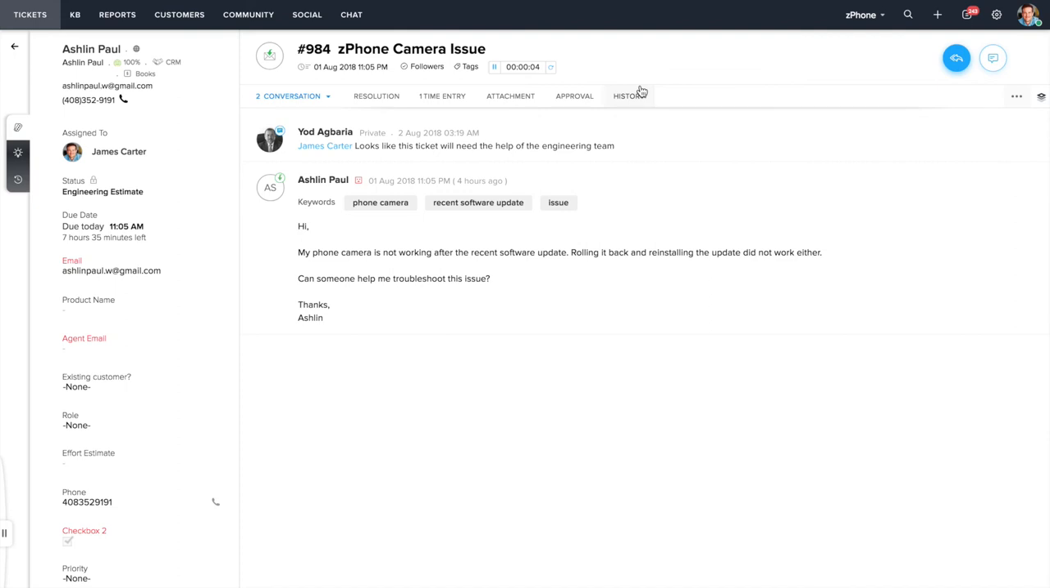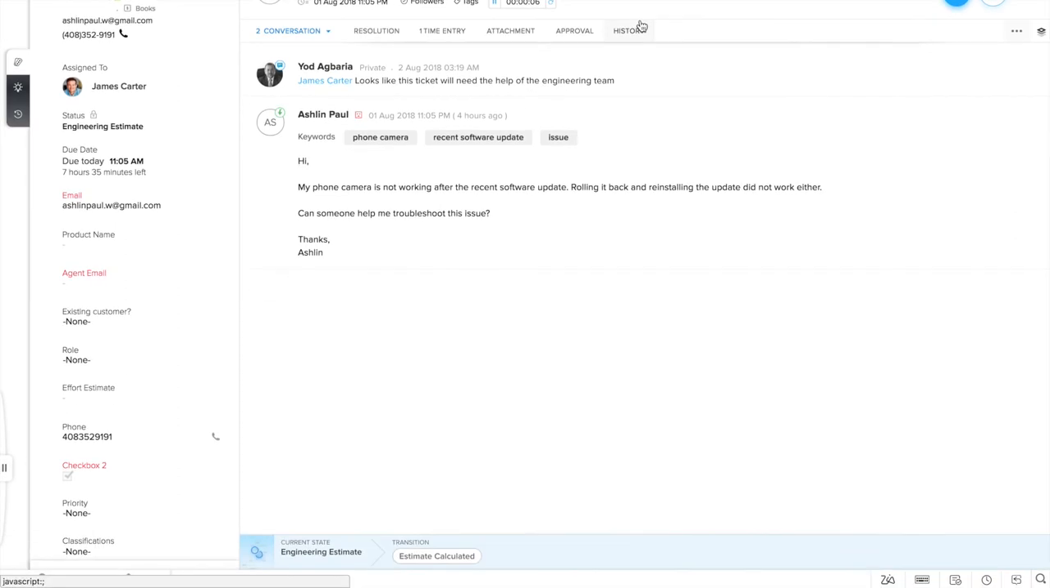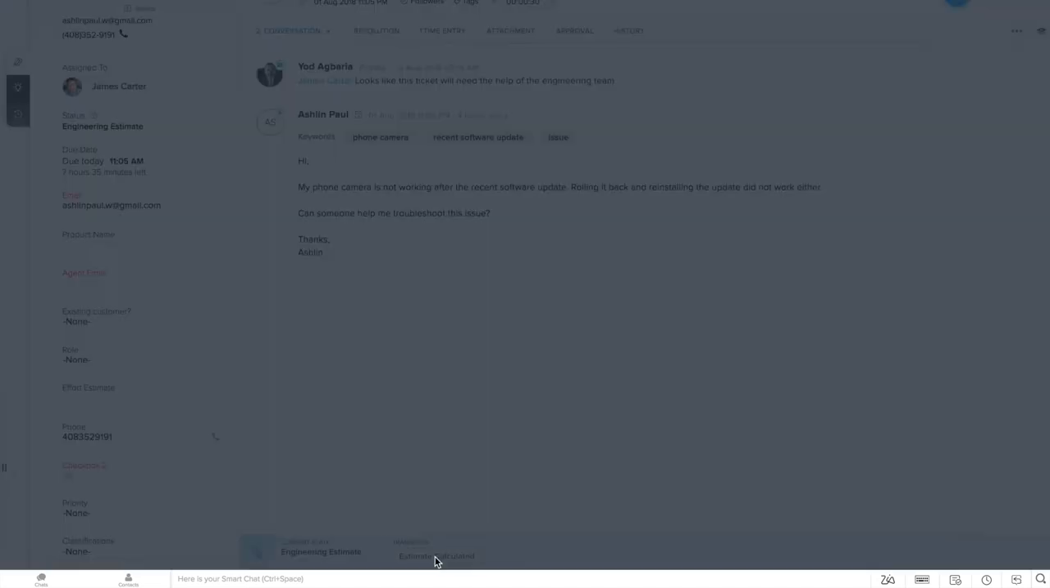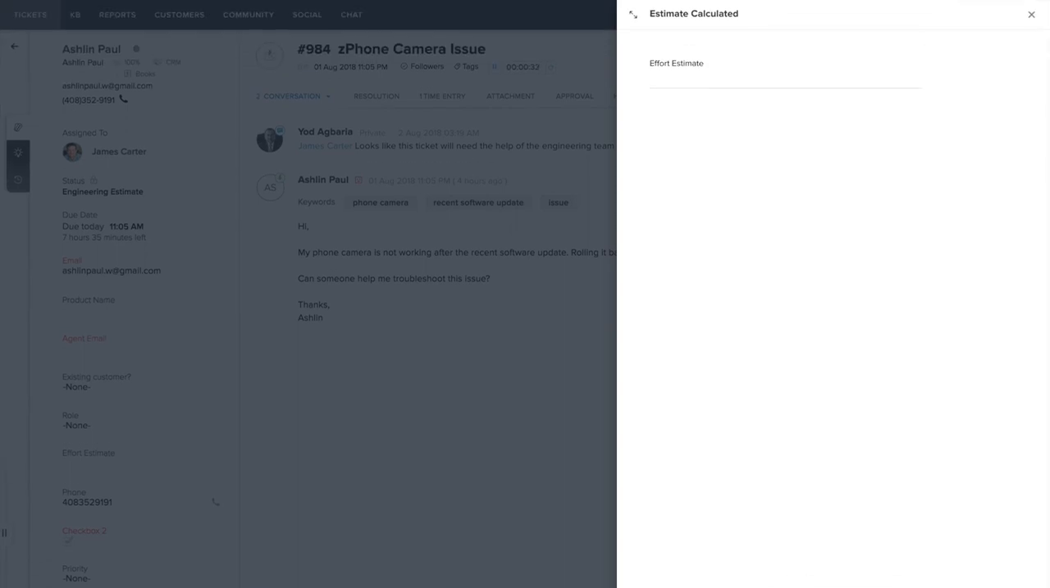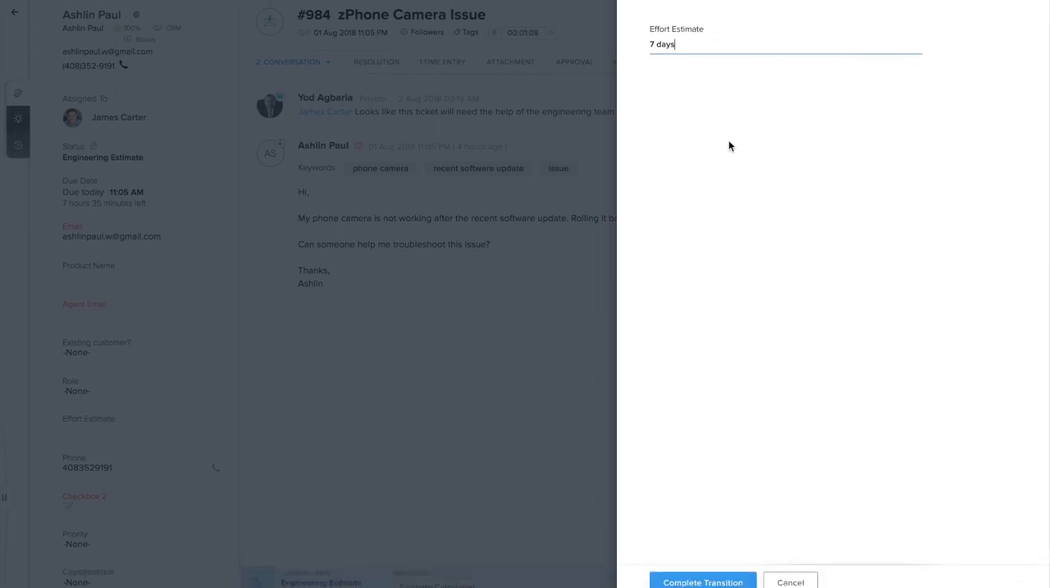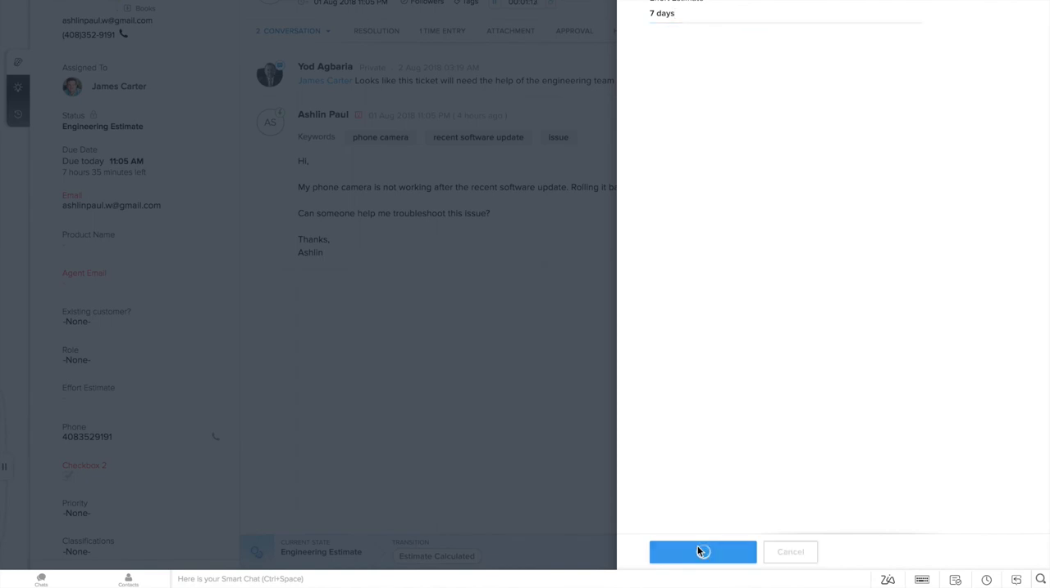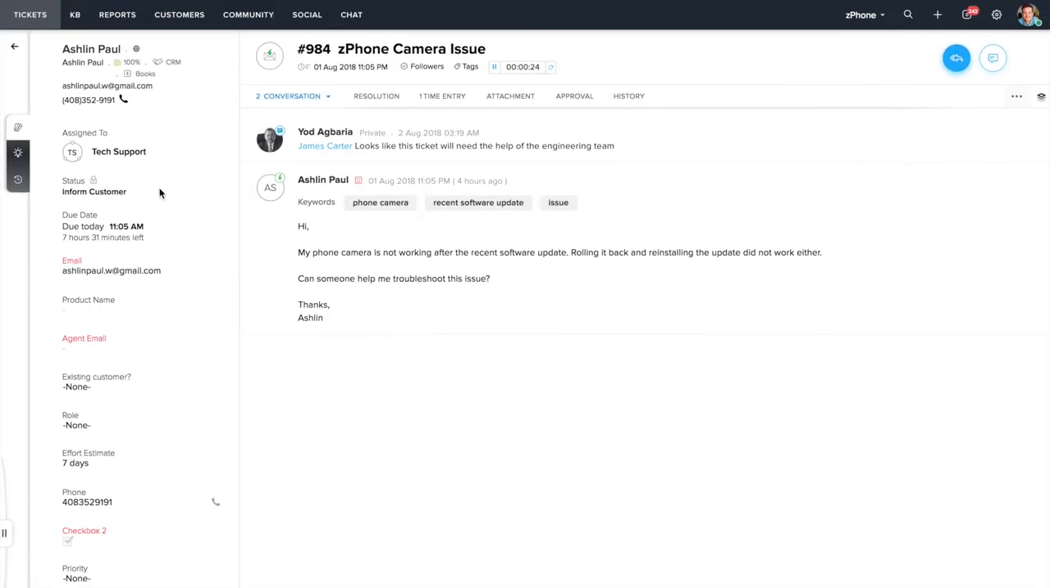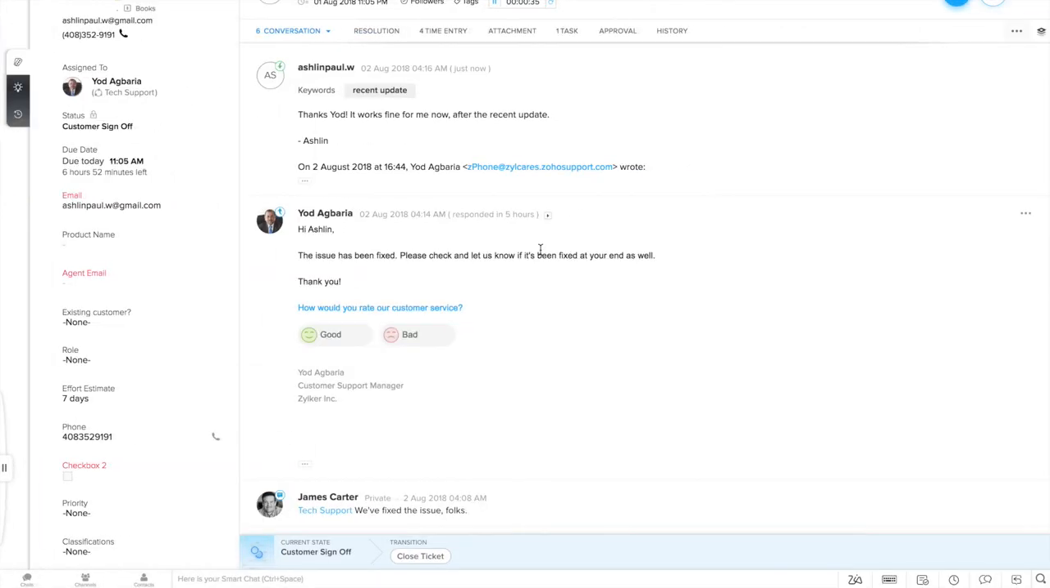Once the engineer logs into this ticket after reading the comment, he will see this panel at the bottom of the ticket screen. Once he's done estimating the effort needed to fix the issue, he can click Estimate Calculated. Again, he will have to perform the action mandated in the blueprint to make this transition happen. In this case, he has to update the estimate field. Once he's done that, he can complete the transition, which will move the ticket back to the support team. Notice how the ticket moves between teams, pushing the process forward.